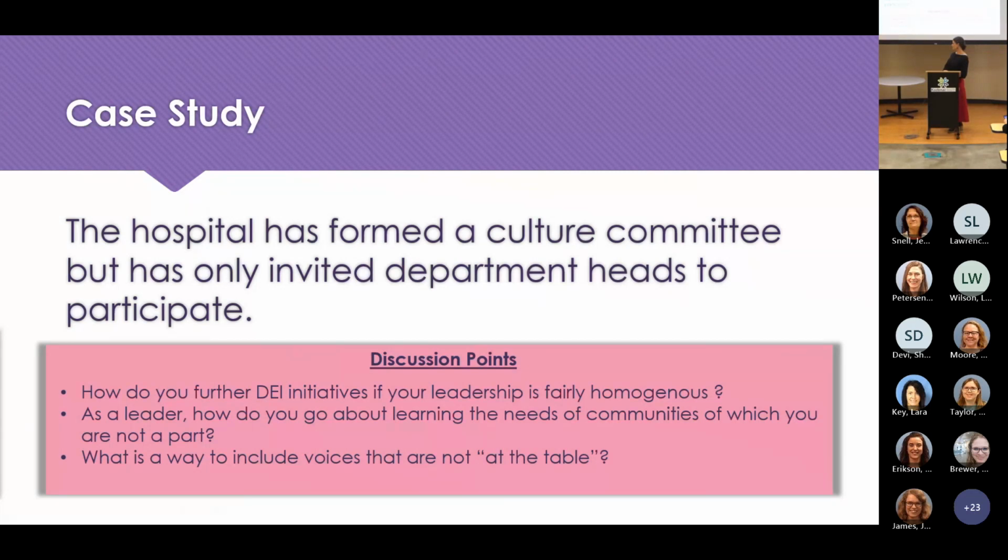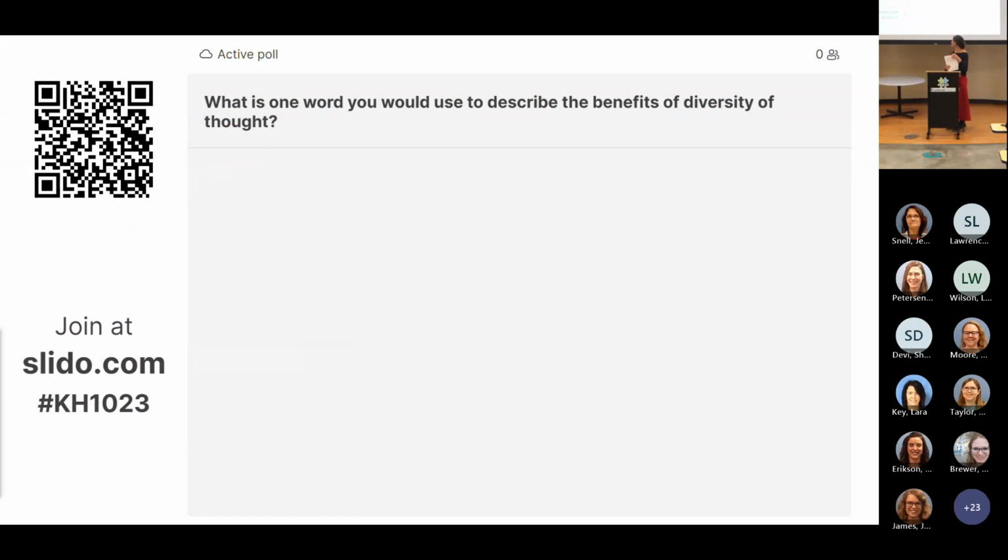Yeah. Awesome. Well, we've given a lot of thoughts to kind of digest. So as we wrap up, we're going to form a word cloud. So what's one word that you use to describe the benefits of diversity of thought? One word. If you must, you can do 2 words. We're trying to create a word cloud.